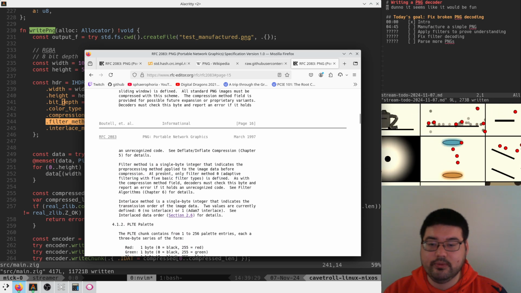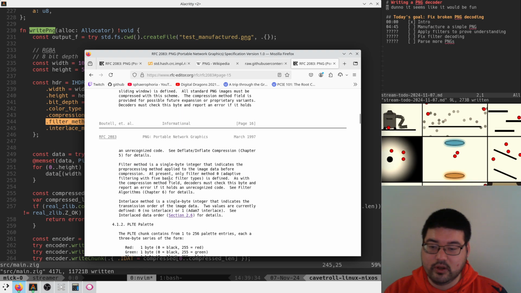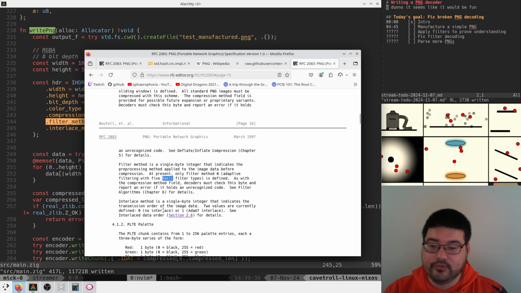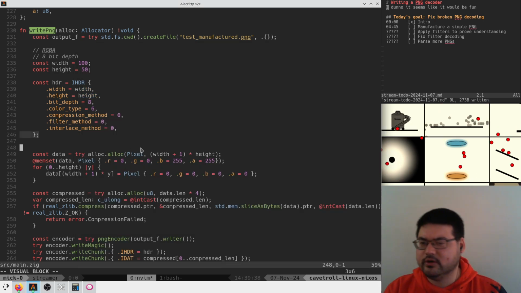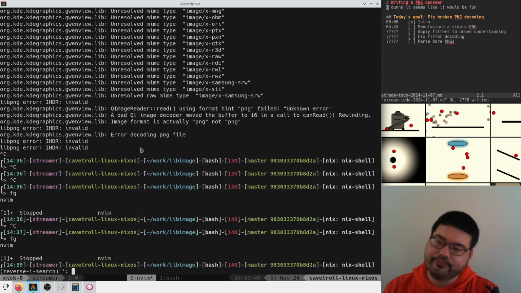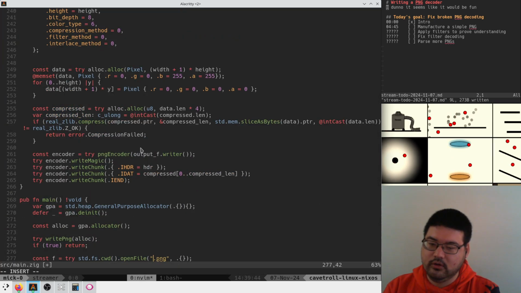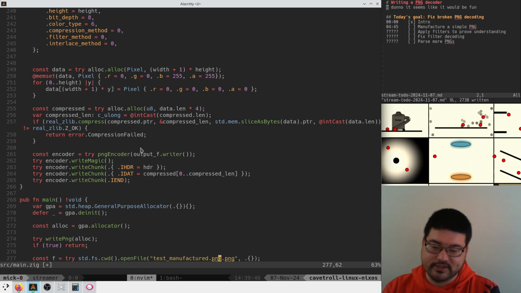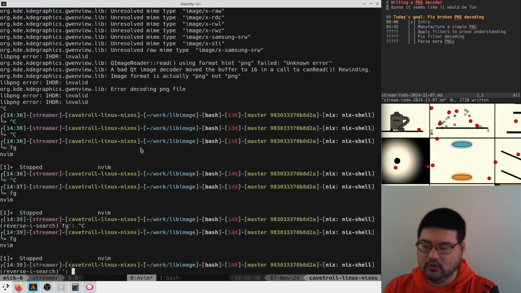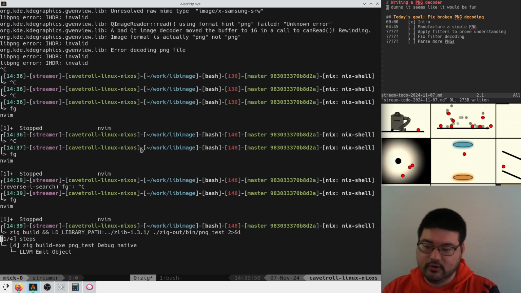Filter method is a single byte integer. Presently only 0 is supported, and interlace method should be 0. Okay, so I don't understand why it's mad, to be honest. I wonder if we accept this thing. That'd be kind of fun to find out, wouldn't it?